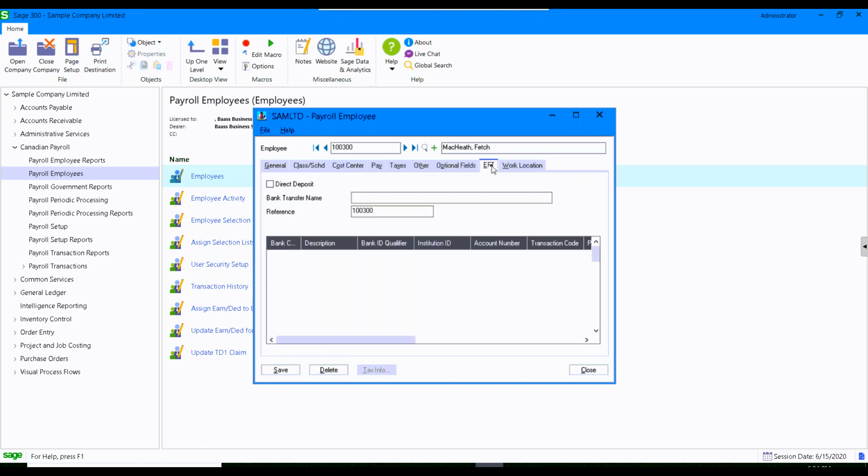And for your EFT, your electronic funds transfer, when an employee first starts they might not have banking information, in which case you can just issue them a check. But once you do have the banking information, you can record it and you can have more than one bank, so you can deposit a pay into more than one bank. The different methods of calculation would be a fixed amount, a percentage of net, or a percentage of gross.